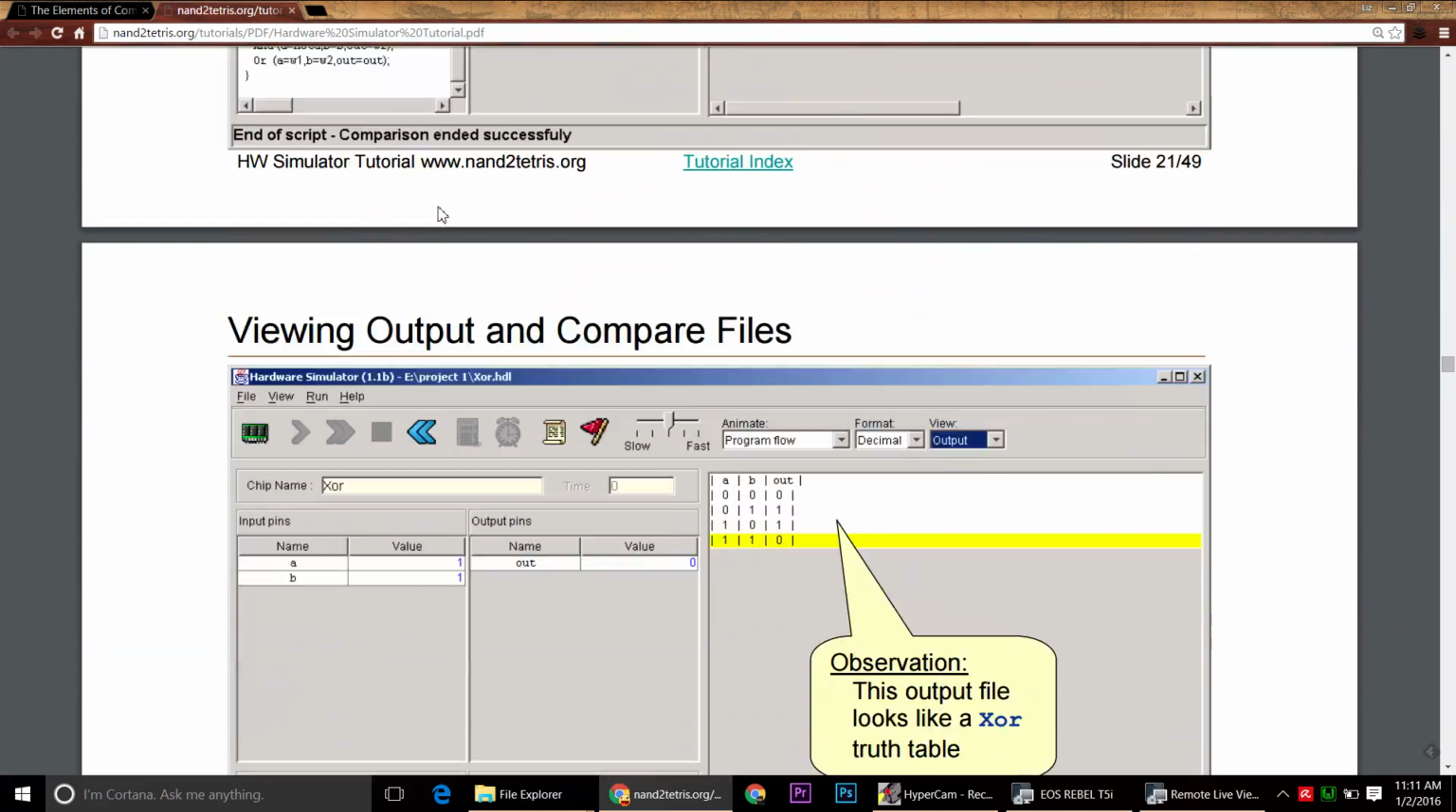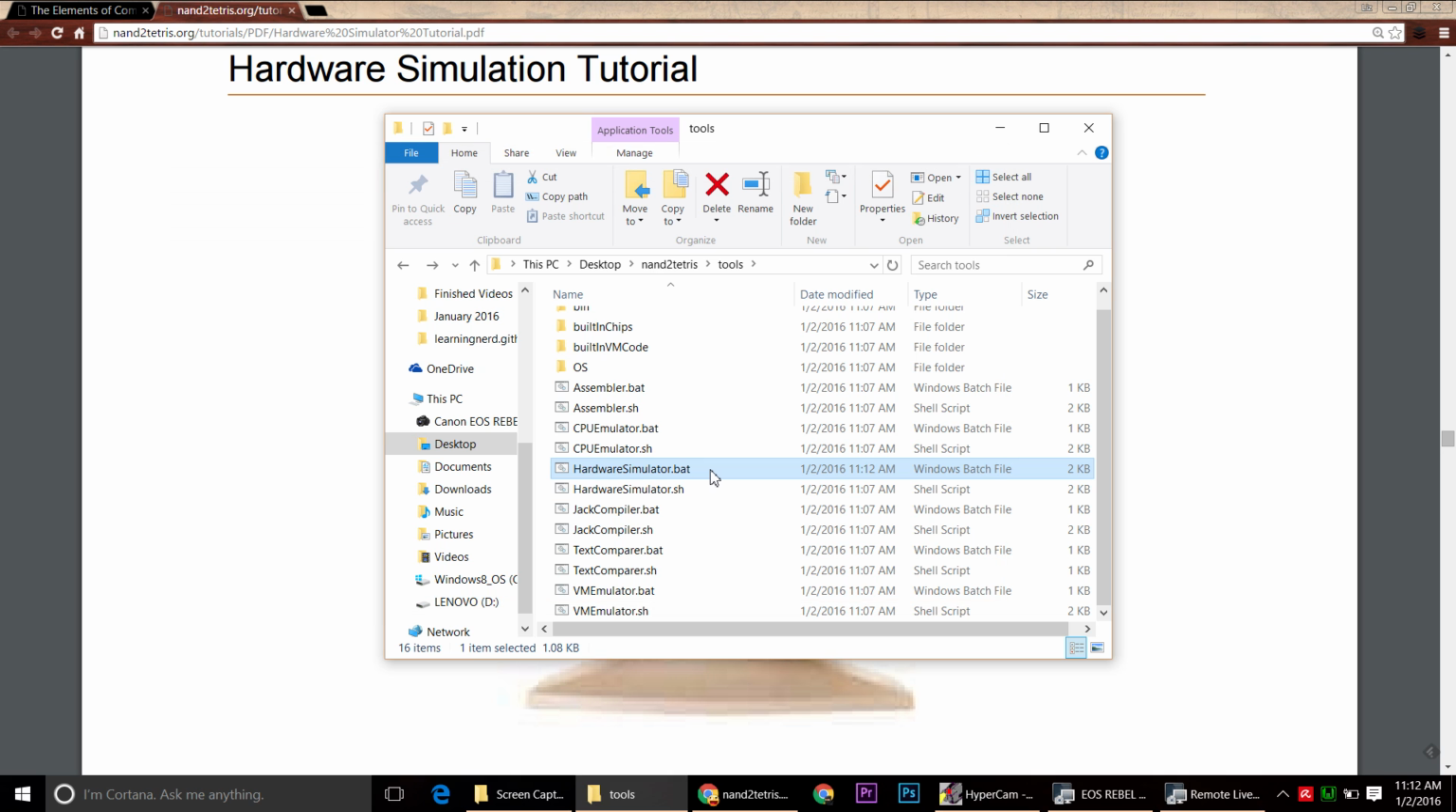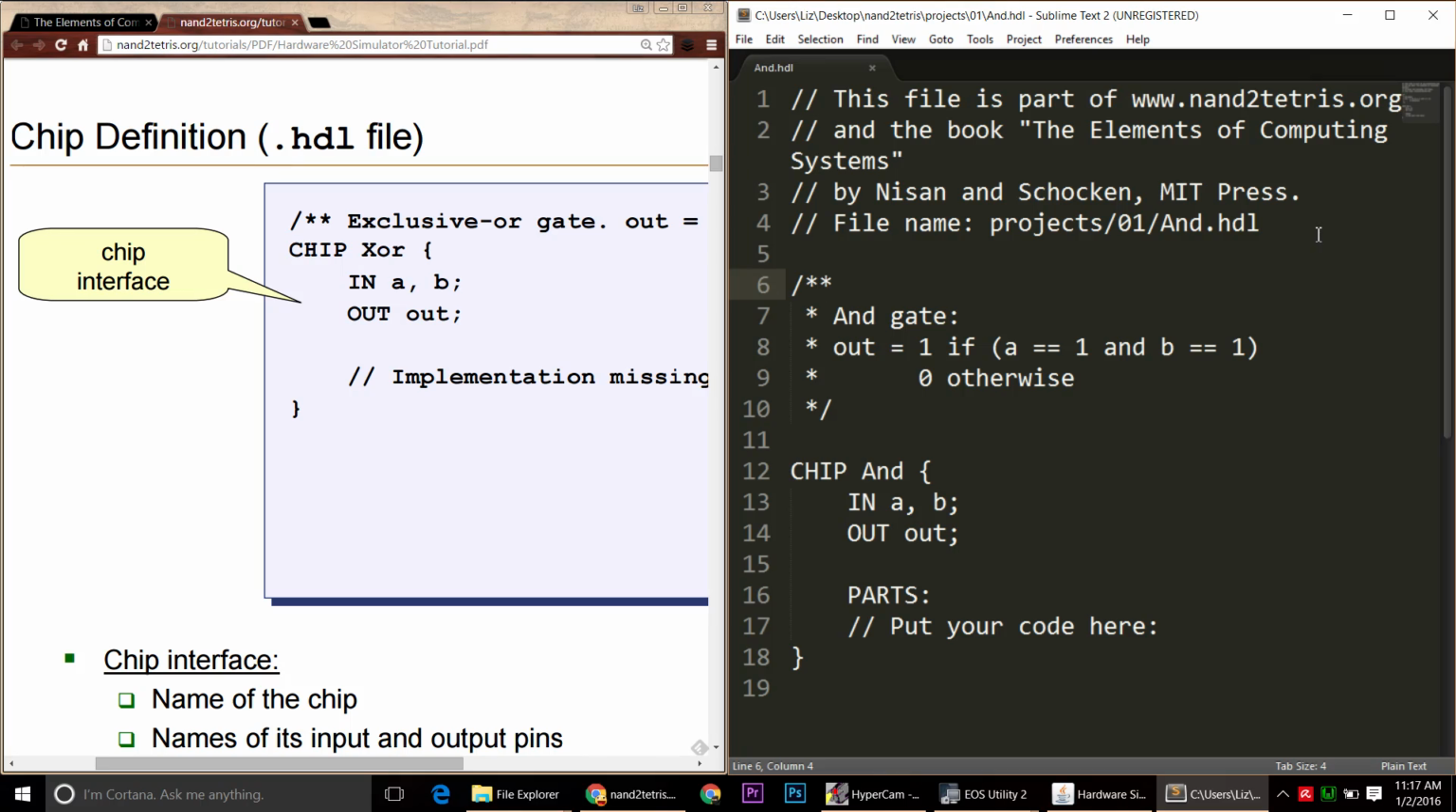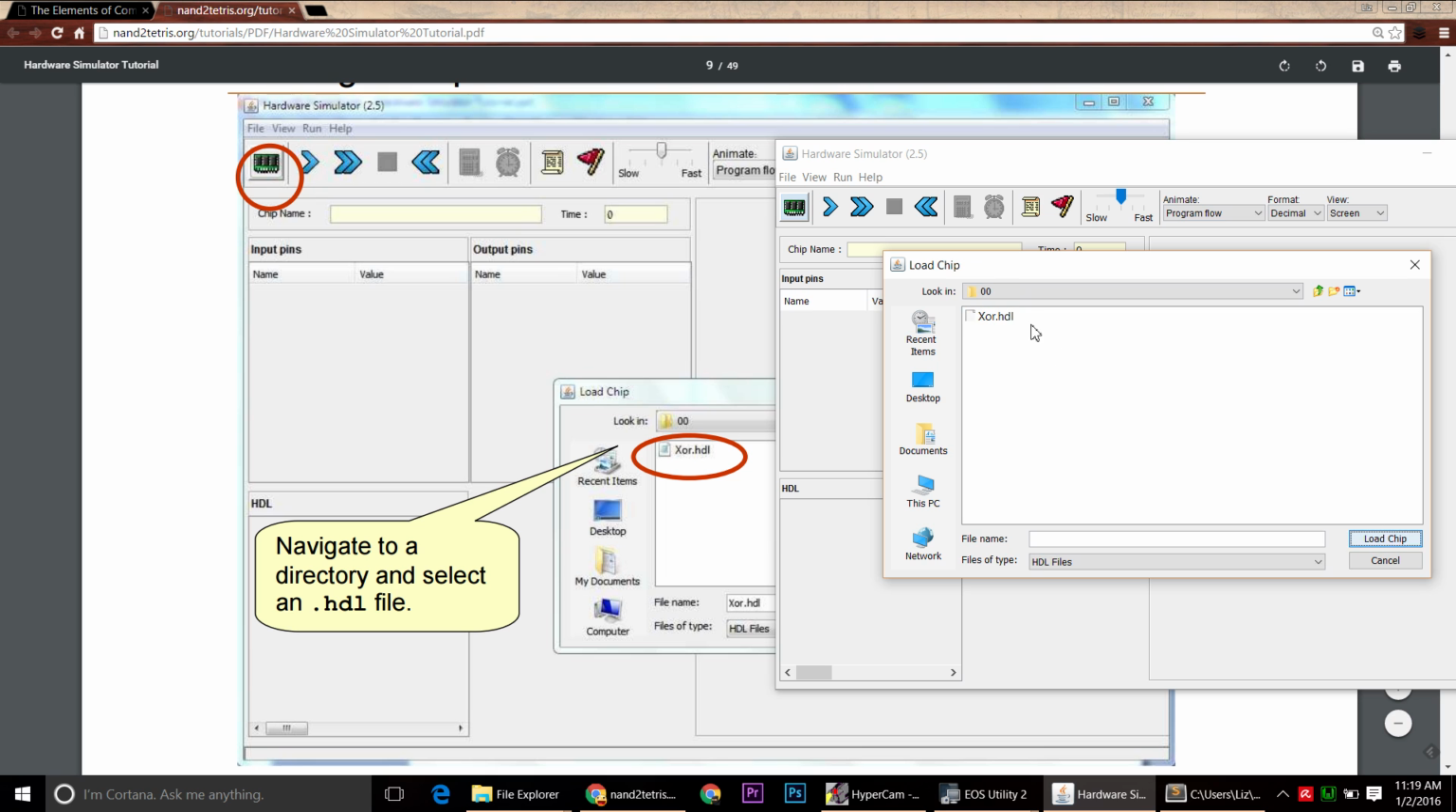Okay. Well, maybe I run the batch file. What just happened? Oh, I opened it. Okay, so I'm going to build a 16-bit computer. I'm looking at this HDL, hardware definition language file. What am I looking at? Oh man, this is scary. Okay, no, it's not that scary. It's just not familiar. Go to project 0 and open this XOR file.